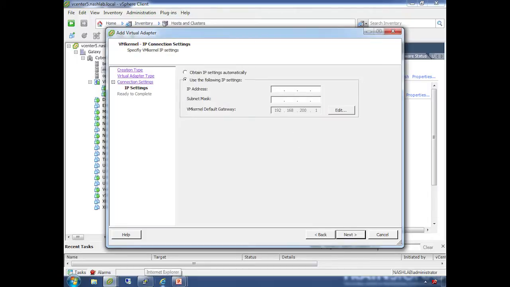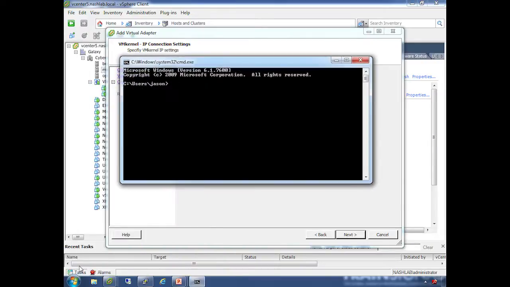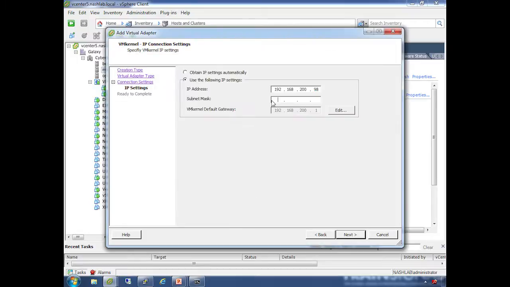Let me jump out a window here. Excuse that. I want to make sure I knew which IP I was going to use. So we'll do 192.168.200.98. Let me open up a DOS window here. Ping 192.168.200.98. And it should not respond. And it doesn't. So there we go.